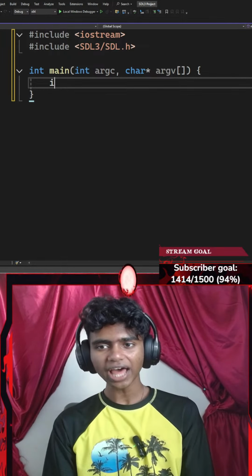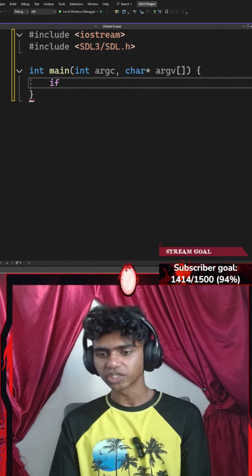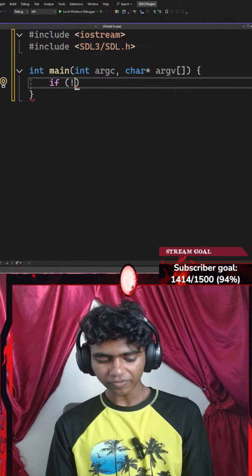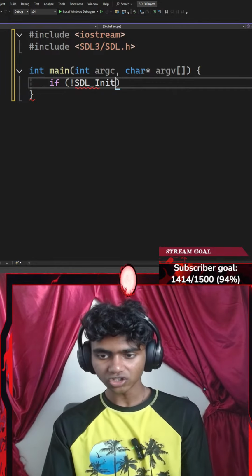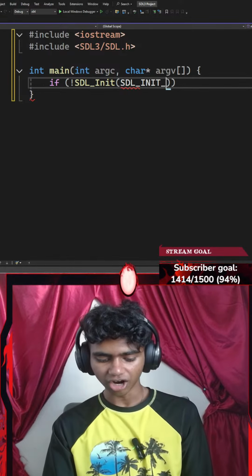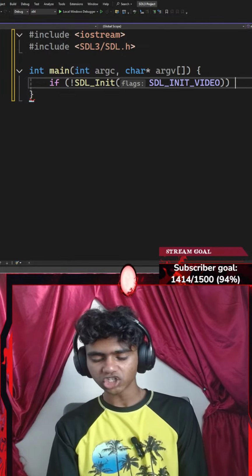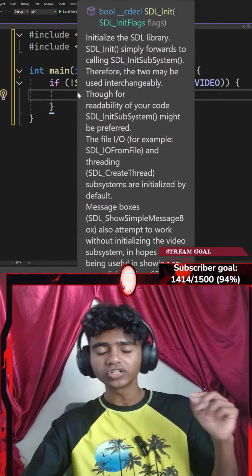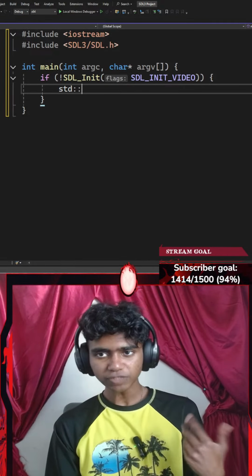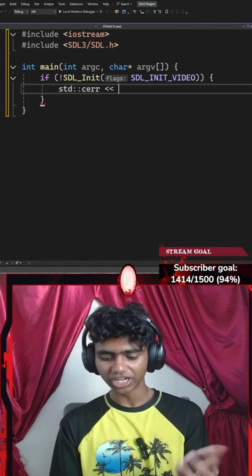Now let's add an if statement to initialize my SDL and check if it was not initialized properly. So I'll go with if, a pair of parentheses, if not SDL_Init, and I'll add a pair of parentheses, SDL_INIT_VIDEO. Basically this returns true if SDL was initialized properly. I added a not here to check if it did not succeed. Okay, that said, if my SDL was not initialized properly, I'll go ahead and use something like std::cerr with an insertion operator.